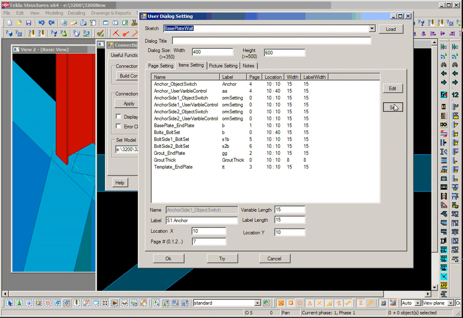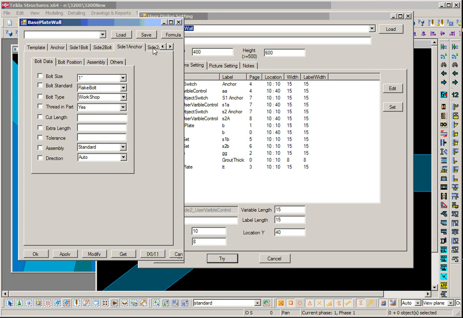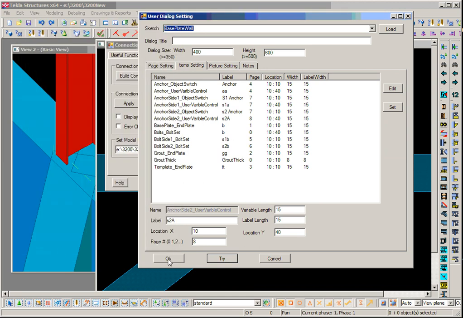Anchor. Then side 2. Side 2 anchor. 7, 8. Then side 2 anchor, 8, 4, set. Let's try. So anchor looks like everything is there. Okay, then we can try to apply.